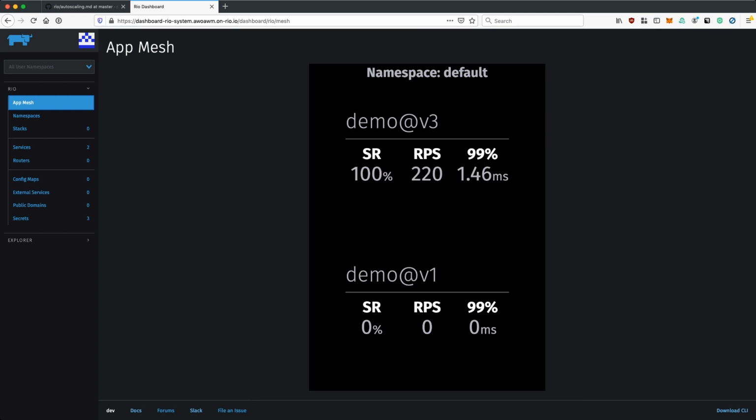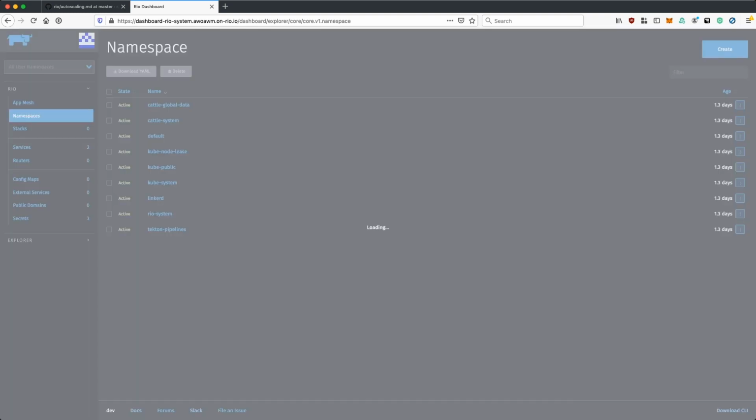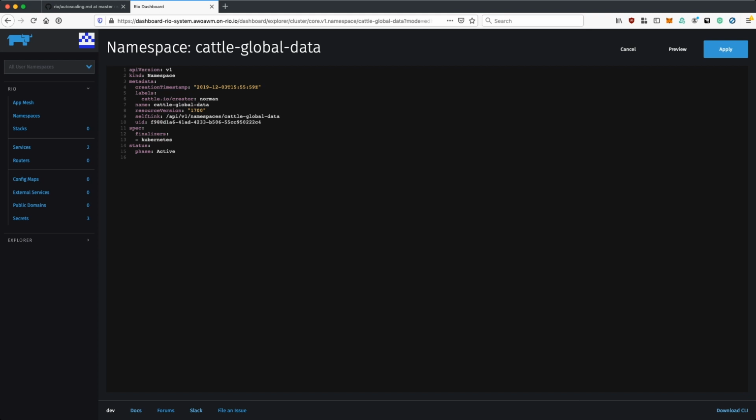There you go. So 100% of our traffic is going to demo at V3. And so you can see the requests per second is 220. And that's pretty high. And our 99% latency is 1 millisecond. The dashboard gives you a lot of information. In fact, if you're familiar with Rancher, you'll recognize the view edit YAML. So for anything that's in here, you could actually go in and directly edit the Kubernetes objects for it.